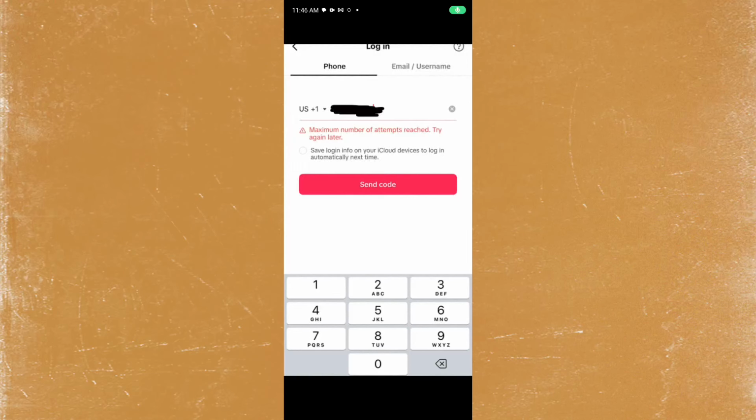Hey guys, in this video I'll show you how to fix TikTok maximum number of attempts reached error. It's actually very easy. And the reason this happens is because you have tried to log in with your account and you have entered an incorrect password multiple times in a short duration.